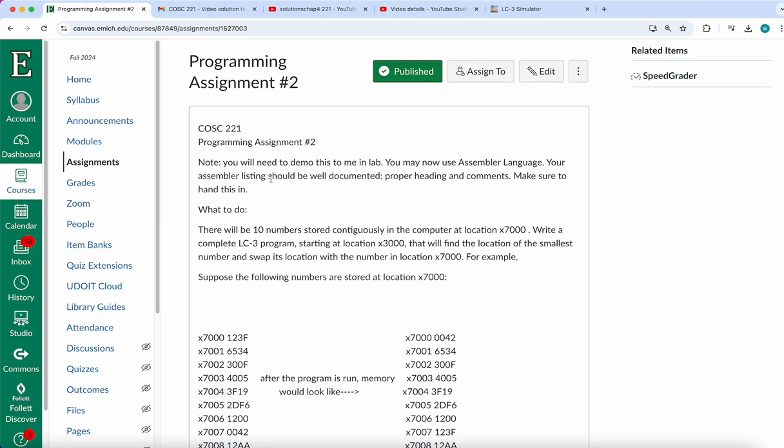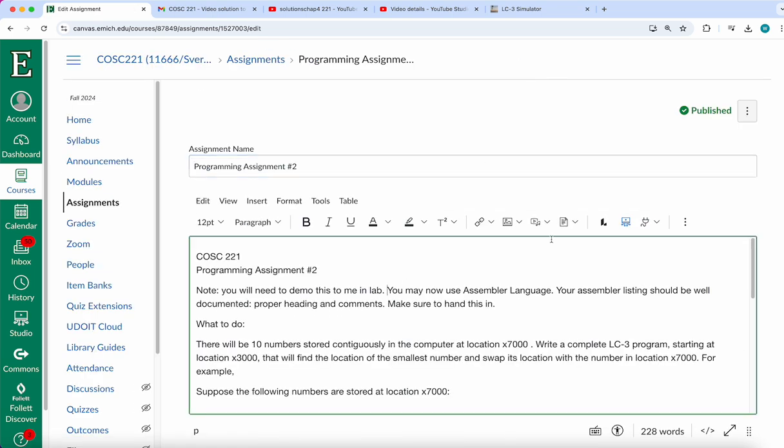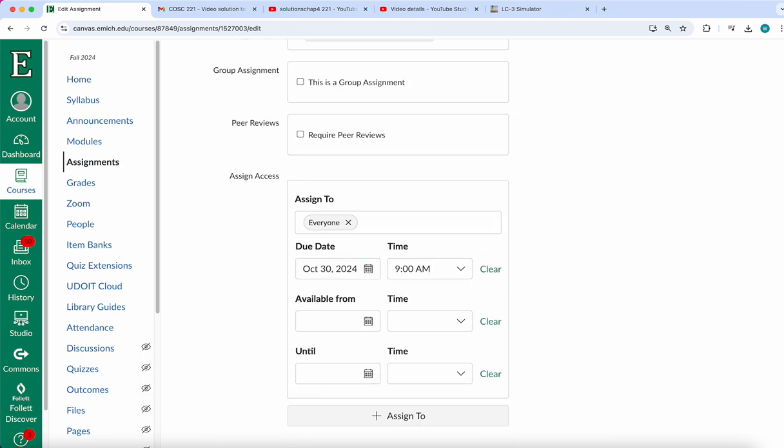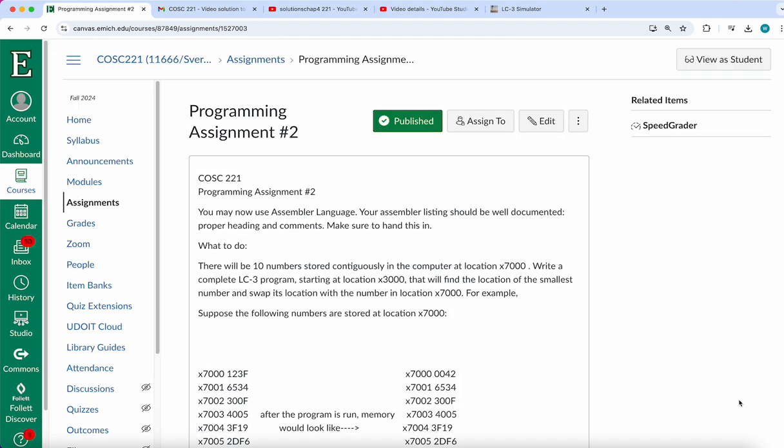Programming assignment number 2, and again, it says you will need to demo this to me in lab. You know something? That is not true. So I'm going to come in here and get rid of that. So let me do that. You get to see Canvas in action. And I'm going to come down here and save this. And let's go back and look at it.